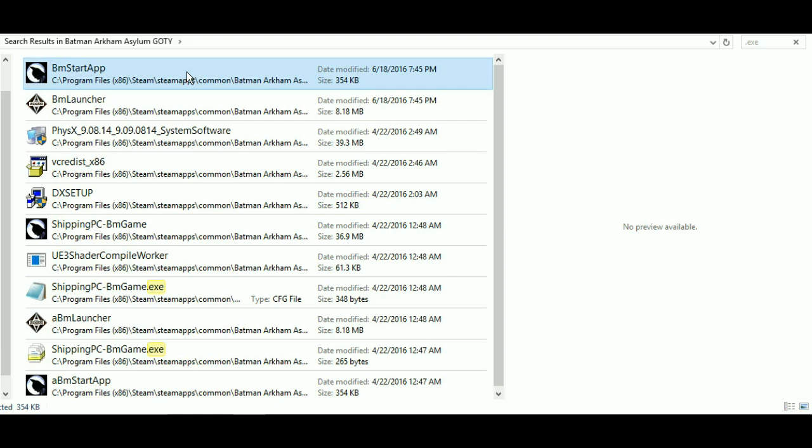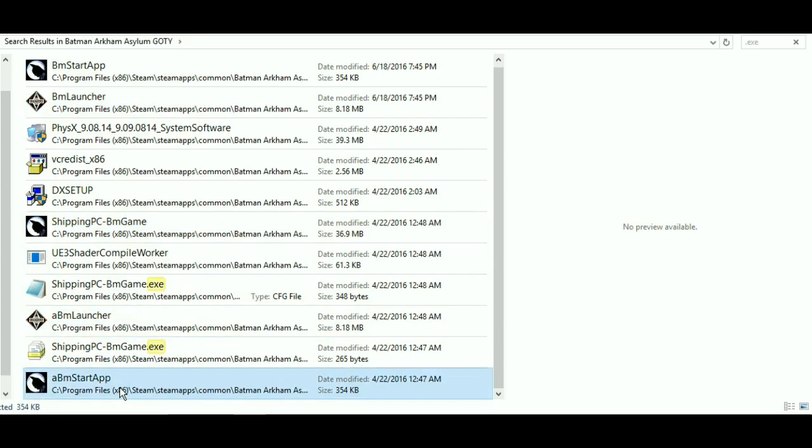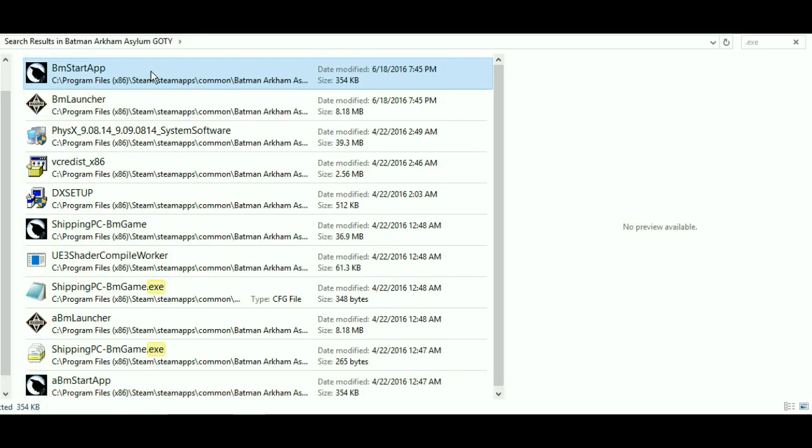There's a list of files that you should select, and I'll put them in the description. So the first one is BM Start App, then BM Launcher. And then if those two don't work, then you're going to want to additionally do Shipping PC BM Game, ABM Launcher, and ABM Start App. So I'll just demonstrate what you're going to want to do.